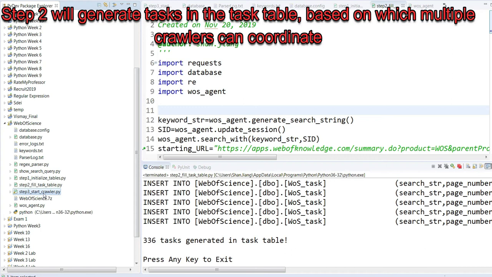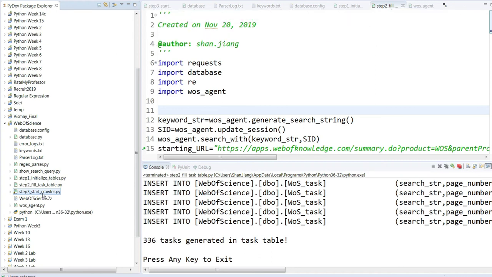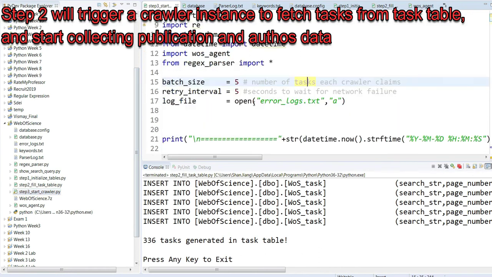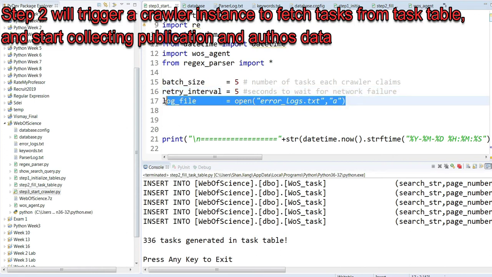So step 3 is to run a web crawler that will pull tasks from the task table and actually get the data from the web. There are 3 parameters that you might want to consider changing. The first one is batch size, which is the number of tasks each crawler claims. Usually setting this between 5 and 10 should be fine. The second parameter, retry interval, is the number of seconds you wait during network failure. And the third parameter is the path for the log file, with which you do debugging and error checking.